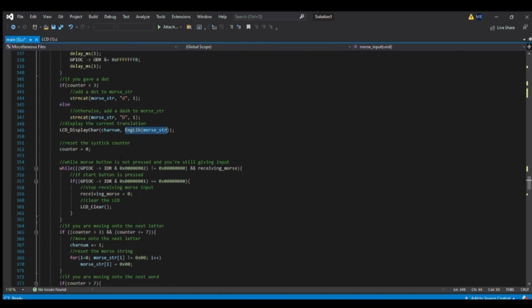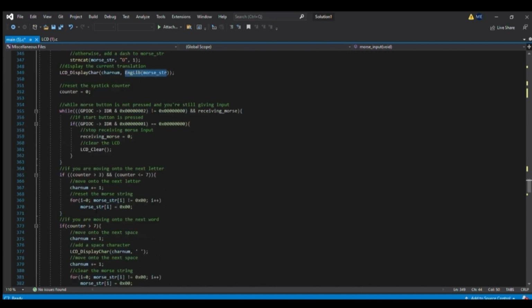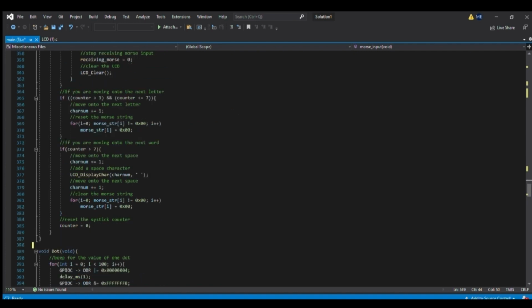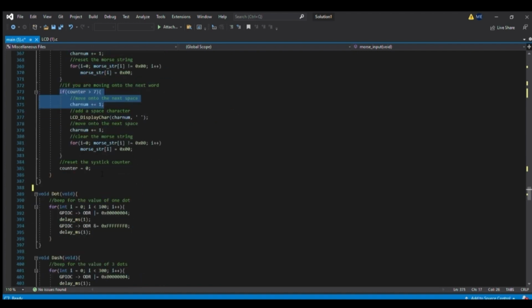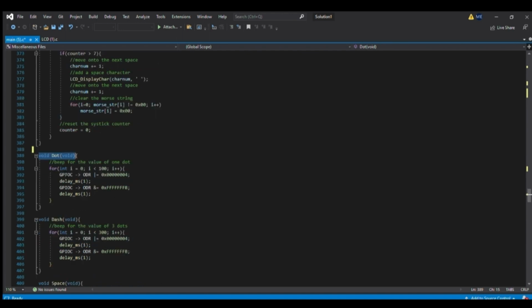Then, while the Morse button is not being pressed and you're still giving input, if the start button is pressed, it will stop receiving input. Otherwise, it will move on to the next letter or recognize if you need a space in between words here within this if statement.